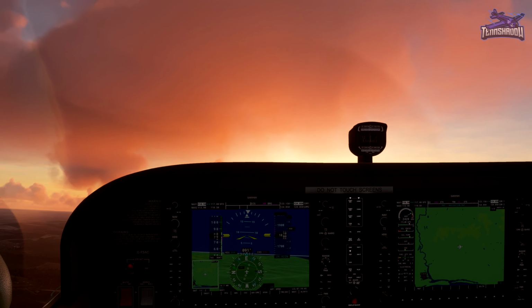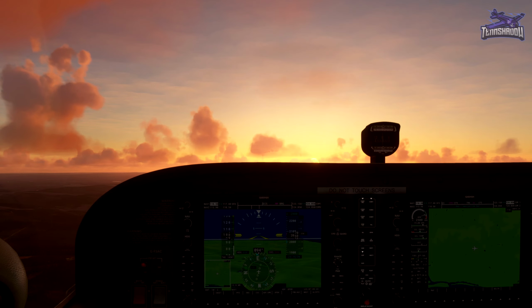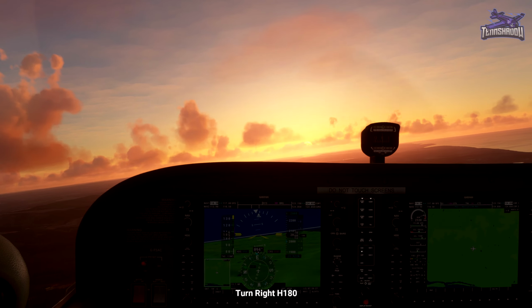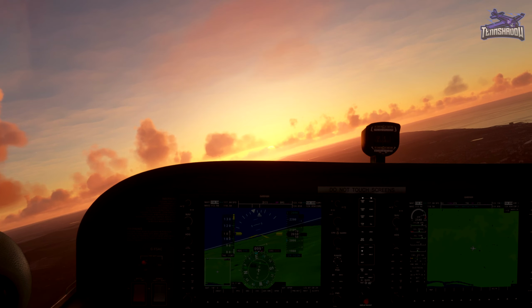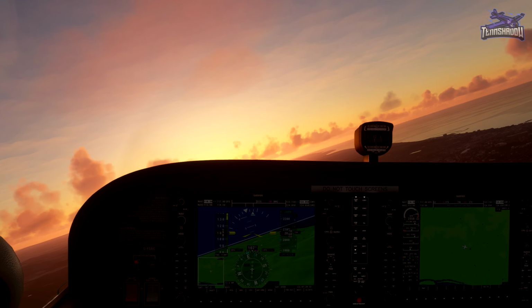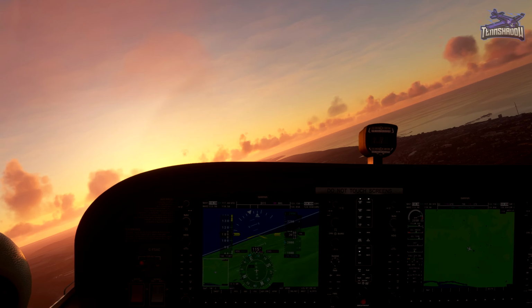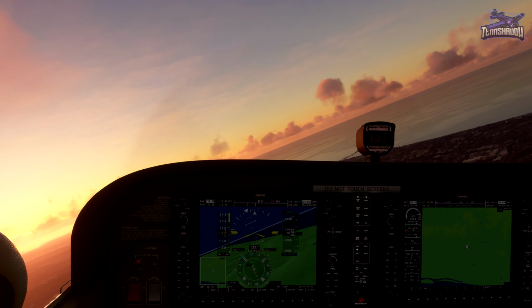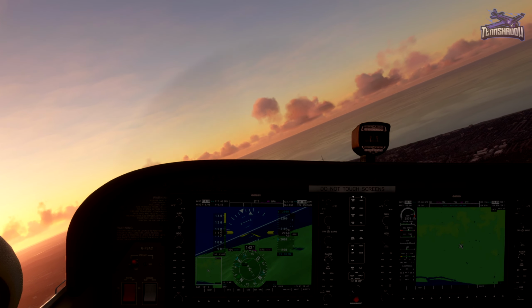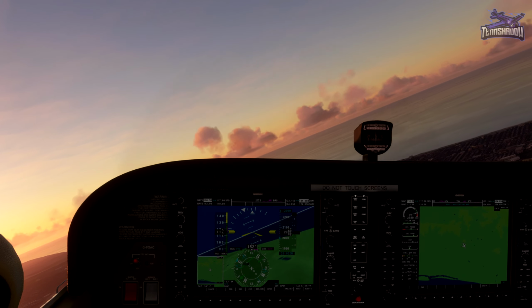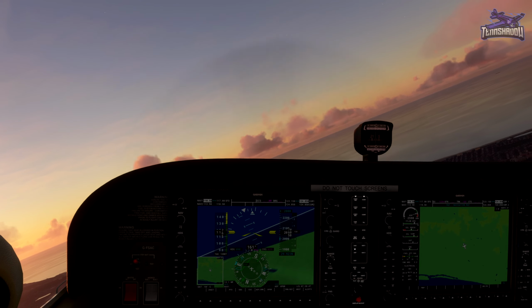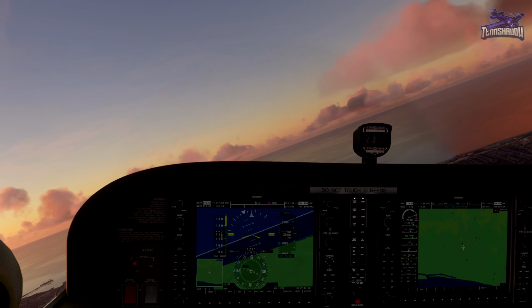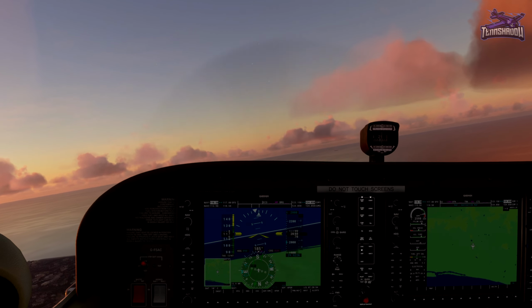Having some issues with the track hour, it just didn't feel natural. Now please make a right-hand turn to heading 180. You can use the heading bug to help you with this. 180 we go.